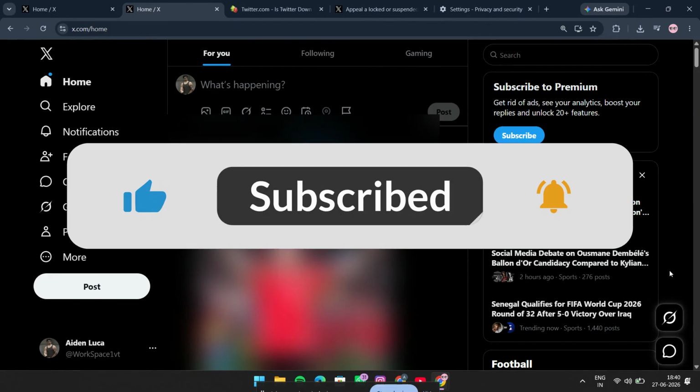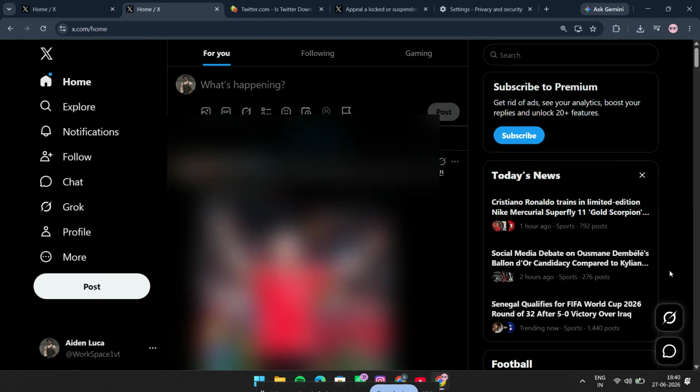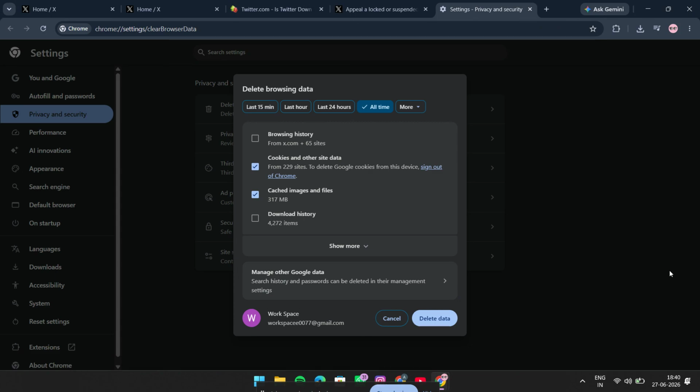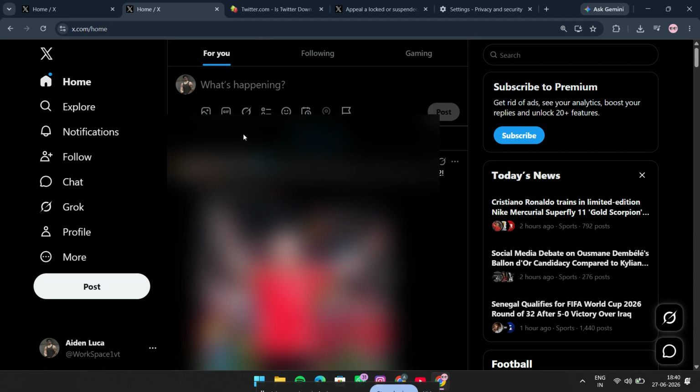First, press Ctrl, Shift, and Delete on your keyboard at the same time. This will open the Clear Browsing Data menu in your browser. Once that menu appears, make sure you clear both your cookies and your cache. These stored files can sometimes cause loading problems or conflict with X, which may trigger the error 2000 message. After selecting cookies and cache, confirm the action and let the browser clear everything completely. When that is done, refresh X and check if the error is gone.